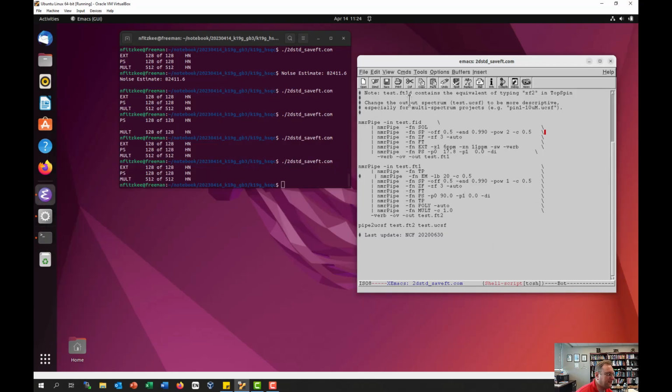But I think that the main takeaway is that, yes, this is a recommendation, but it doesn't have to be set in stone, right? You can feel free to change things, and as you get better and better at NMR, you should be able to change things. You say, oh, I want a little bit better resolution, so I'm going to change my apodization, or I'm going to change my window function that gets multiplied.